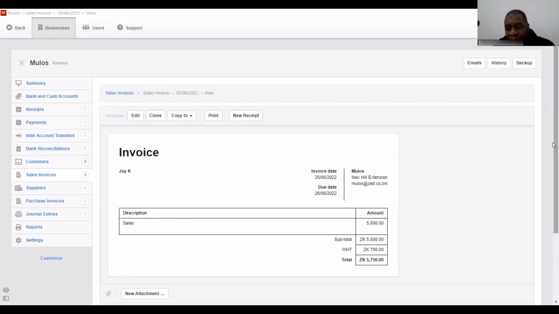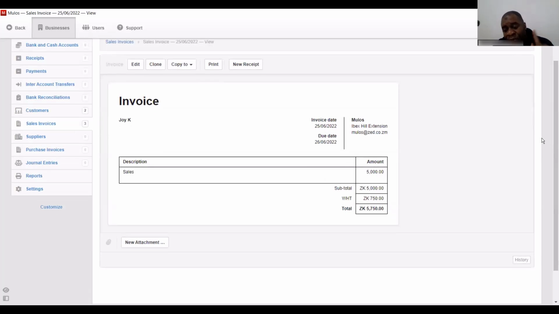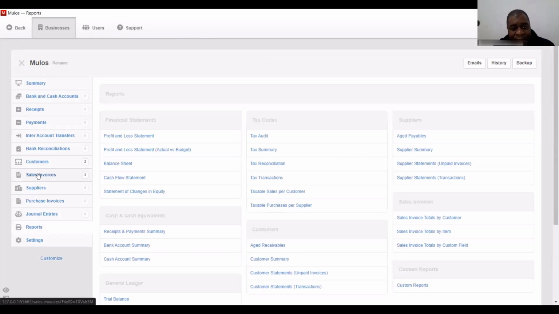Now, although this is a free program, it's got some really, really cool features. If you want to reconcile your tax account later on, you can come under reports. You can do all sorts of reports. There's profit and loss, balance sheet, cash flow. There's also tax audit, tax summary, tax recon, tax transactions, and all these.